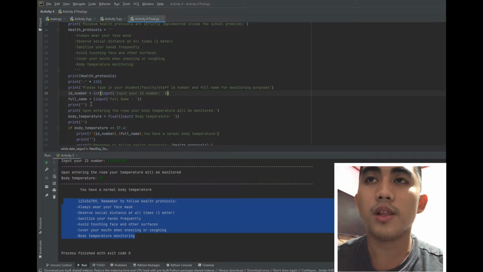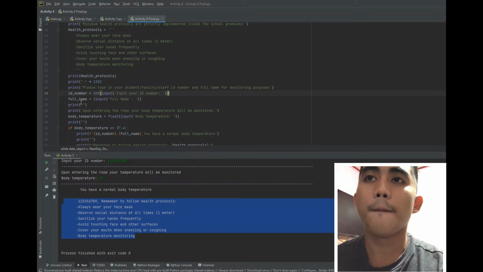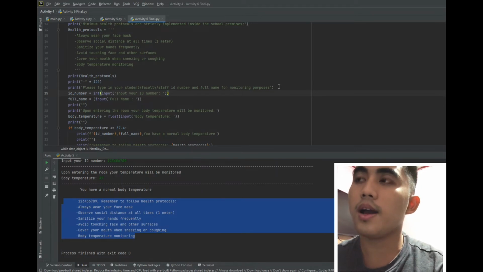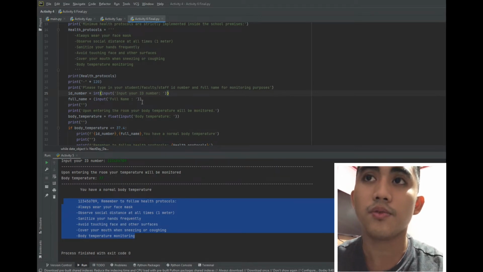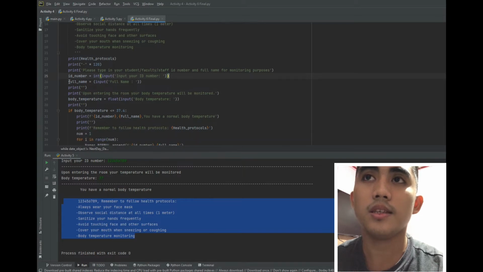Then the program will ask the user for their ID number, same as in activity 5. I converted it into an integer variable because an ID number contains whole numbers. And then the program will ask for the user's full name. This is added because it was not included in activity 5.